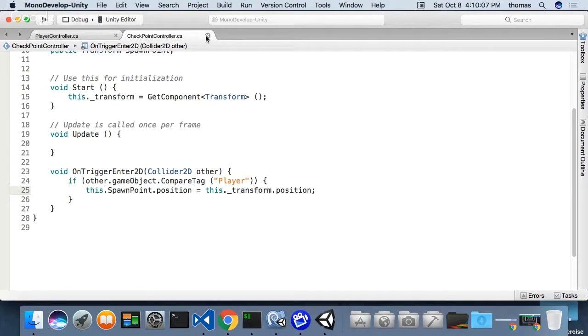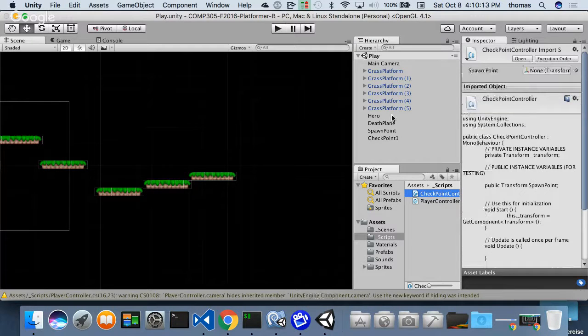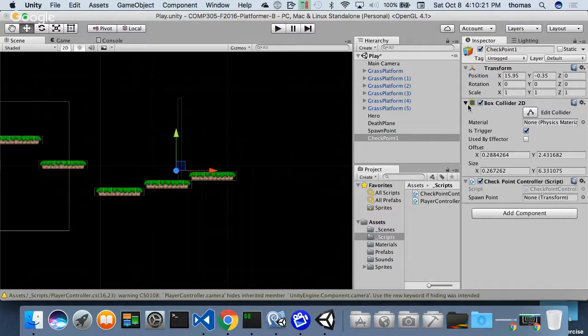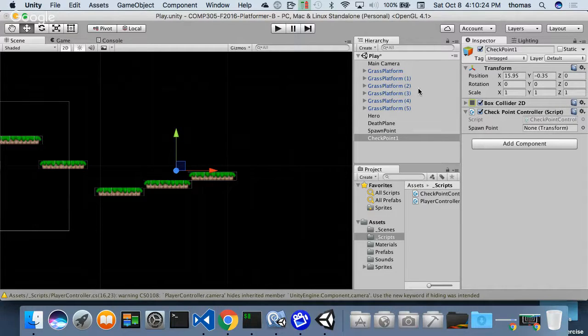So now that I've got this, I'm going to go back to Unity, right? And I want to connect my checkpoint controller script to my checkpoint. So I need a reference to the spawn point. There's only one, so here's my spawn point. And what I want to do is rename this thing, instead of checkpoint 1, we'll just call it checkpoint. And this is really useful because once we have a checkpoint in there with a box collider 2D, which is a trigger, we can drag and drop this into our prefabs.